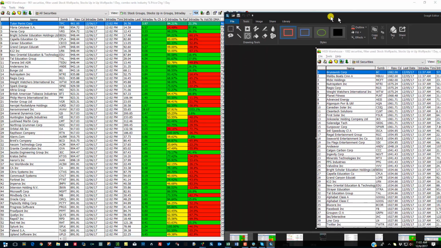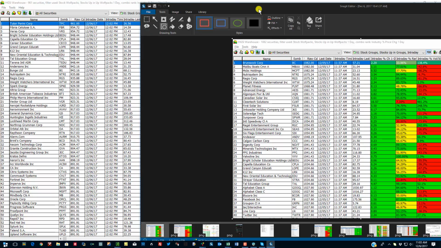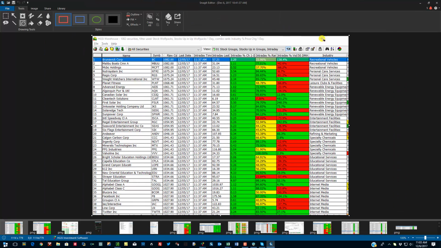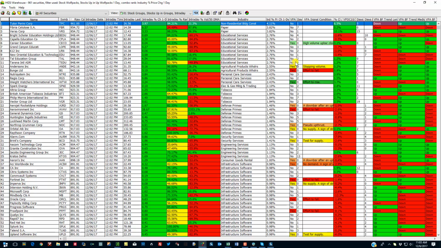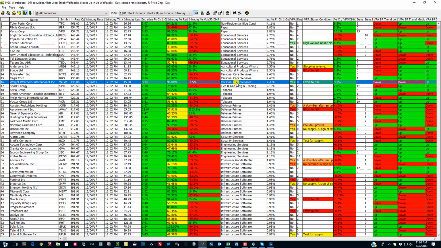So this gives us a totally different picture than what we saw yesterday with the recreational vehicles, personal care, renewable energy, and so on. So this is current. Now here is the personal care services again with Weight Watchers over here. So that is a leading group again today, up 2.43%. And this is the stock I pointed out with the effort to rise.